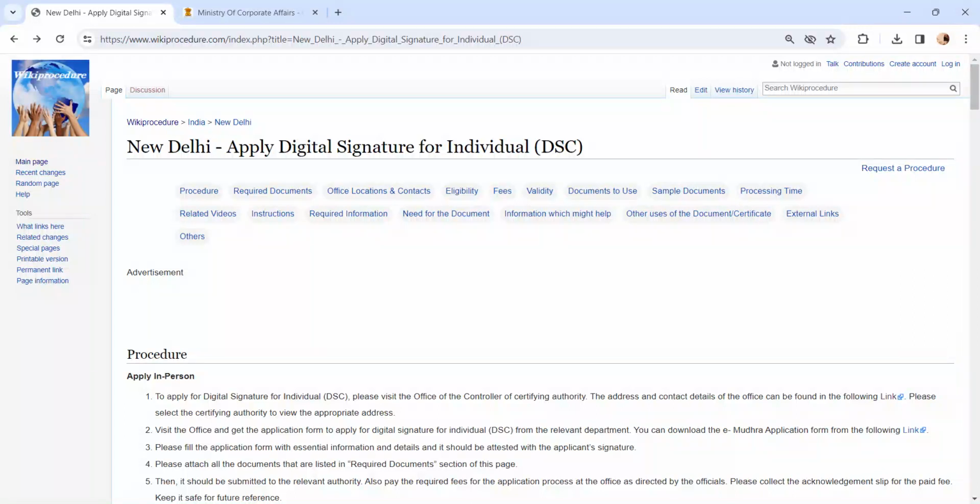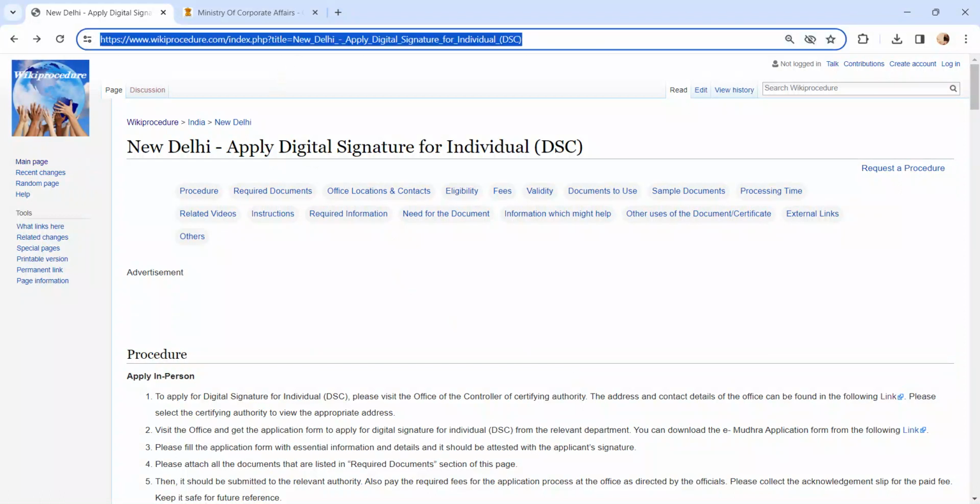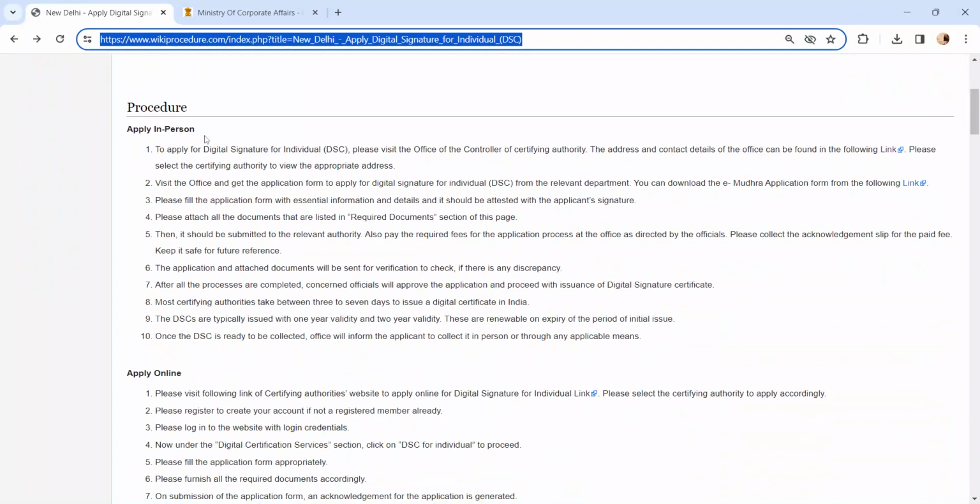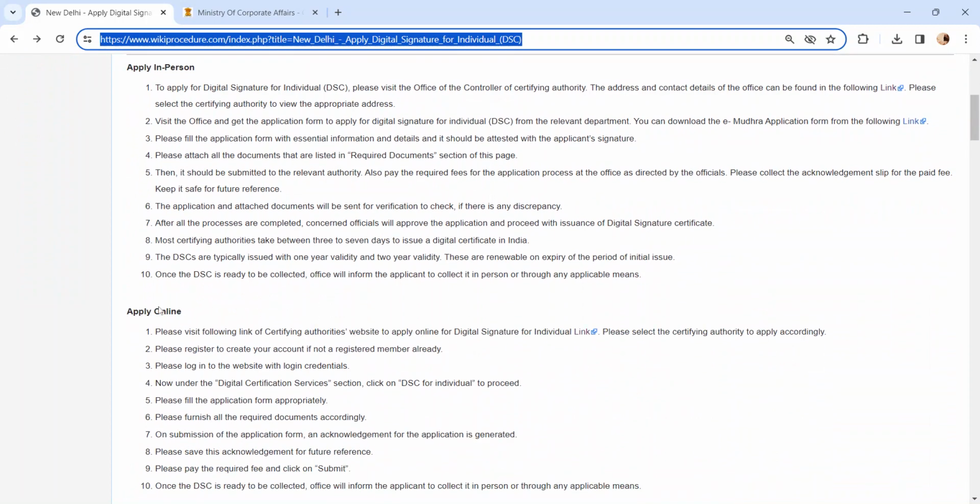In this video, we are going to see how to apply for a digital signature for an individual in New Delhi. The link I am highlighting right now is provided below in the description of the video. Moving on to the procedure, let's see how to apply online. To apply online, please click on this link.